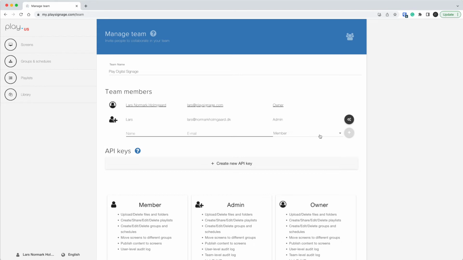The owner will also be able to invite and remove administrators, and the owner will be able to transfer the ownership to somebody else. Deleting a user is just as easy, and when doing so, that user will not have access to your team, but they will still have access to the account.